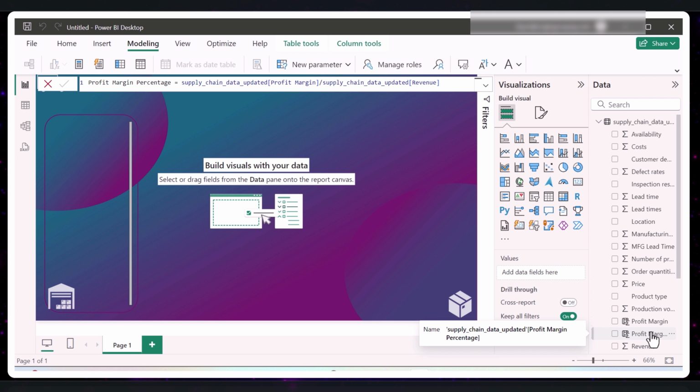Now we need to create some measures for analysis. Measures help us perform calculations dynamically based on user interactions. We create them for aggregating data efficiently, e.g. sum, average, or percentage. It's also useful for displaying meaningful metrics in visualizations. And finally, it reduces dataset size by performing calculations on demand rather than storing extra columns.